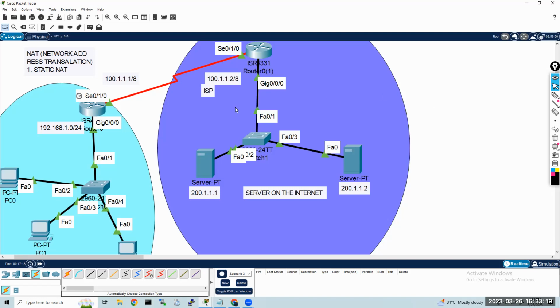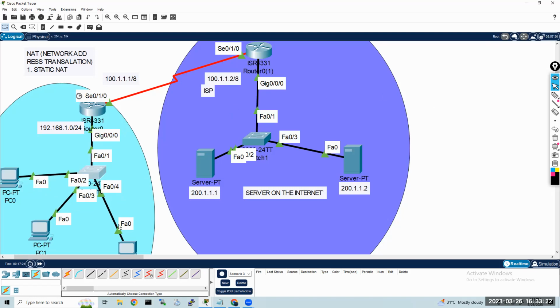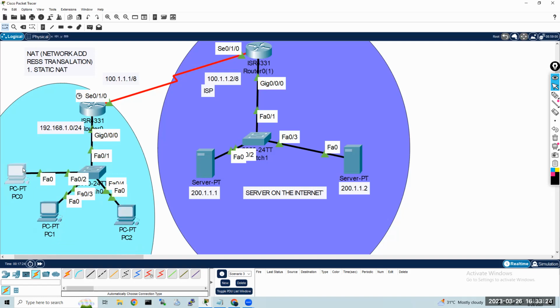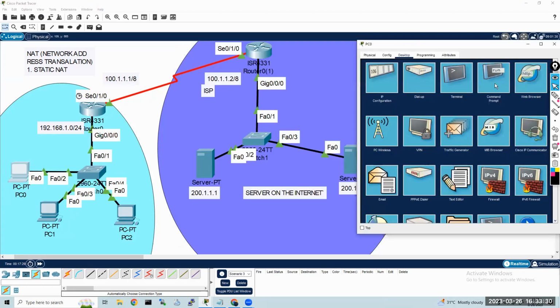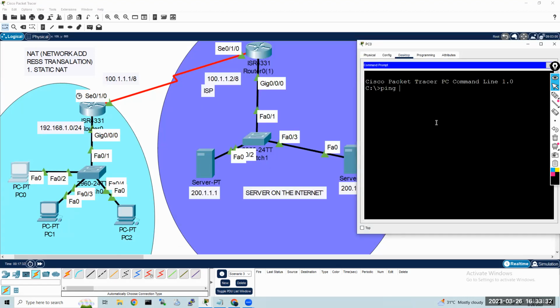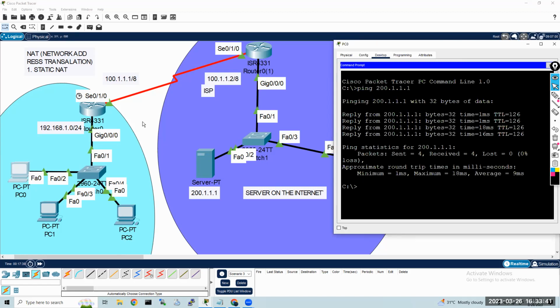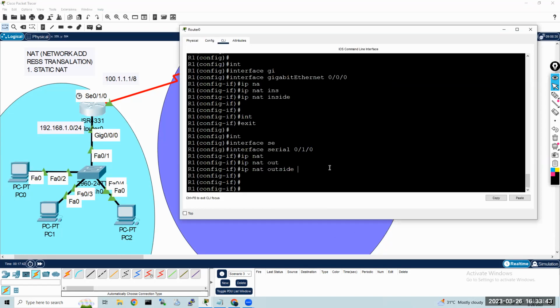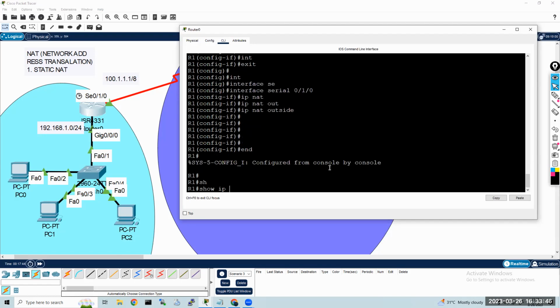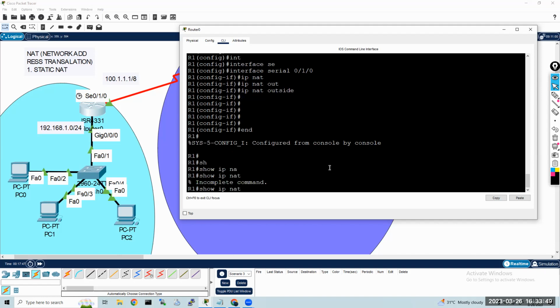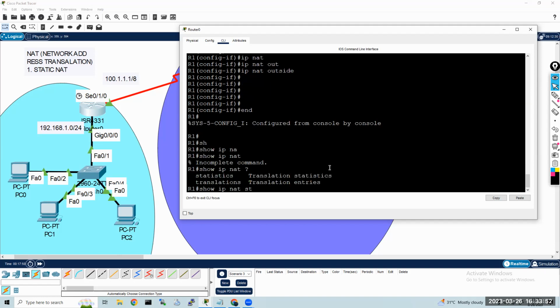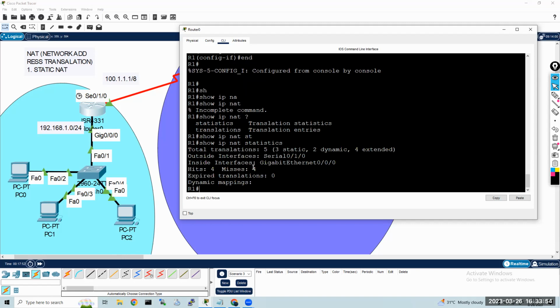Now we have to check the connectivity. Let's ping one of these servers: ping 200.1.1.1. We do have the reachability now. Now, how to check the NAT, guys? Show IP NAT statistics. We can see that 5 and 3 have been matching.